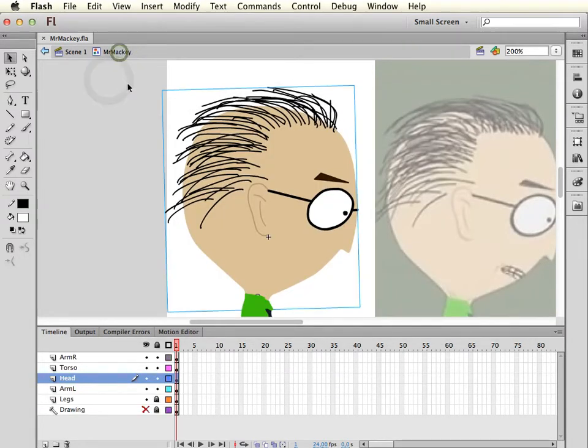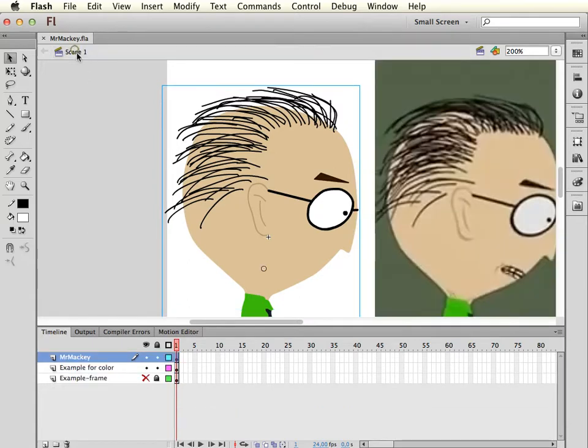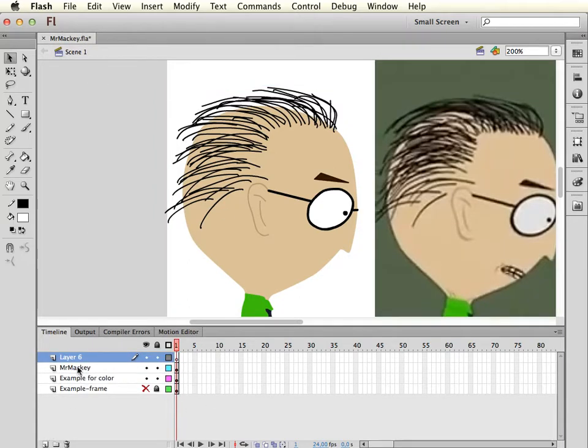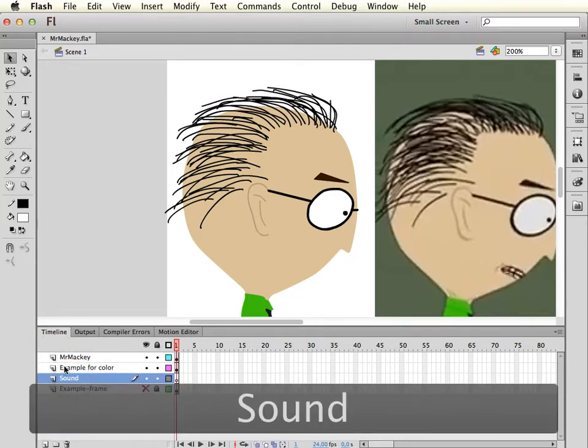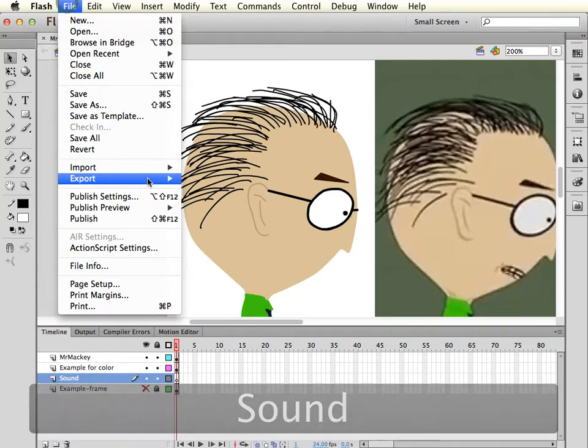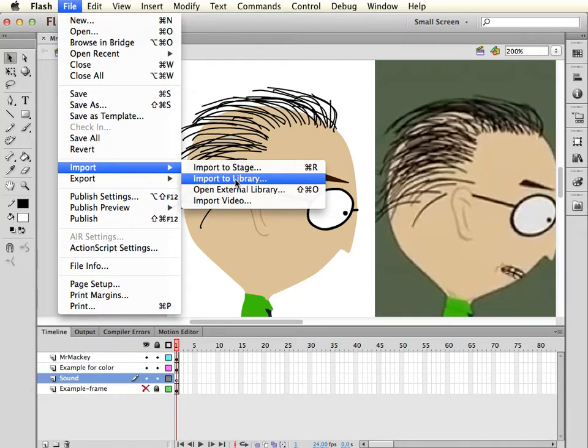So I'm not going to recreate it frame by frame, just trying to mimic the scene. So if I back up to the main timeline, I'm going to start by bringing in the sound. So I'm going to do a file import to library.